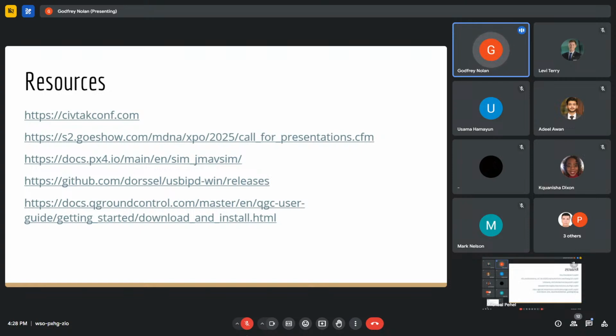The documentation with JMapSim is there. This is the IP binding that I was using for HITL, which I haven't got through yet. And then this is the link for trying to download and install QGC.